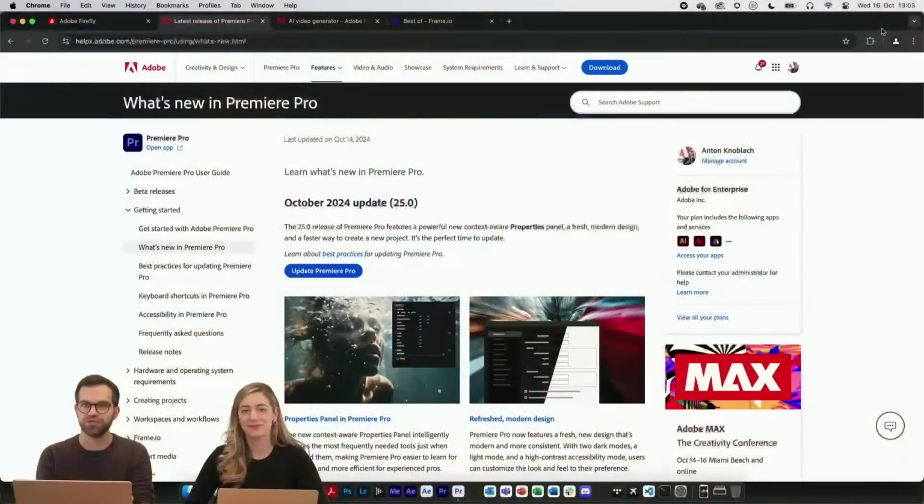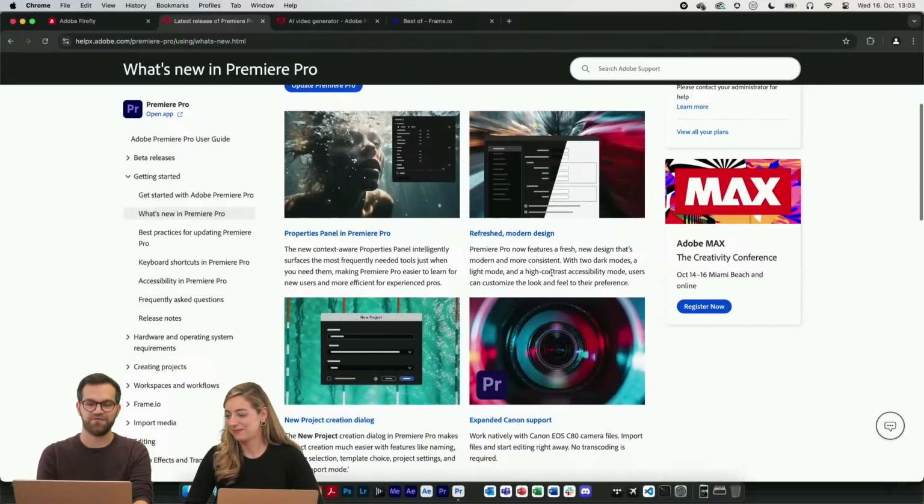The best way always for you to get up to date is checking out the What's New page on our helpX documents. It's just a summary of what's been happening. It tells you how to update Premiere Pro and some best practices. And then we have all the good stuff from the properties panel to refresh and modern design and so on and so on. And then there's also pages talking more about the beta.